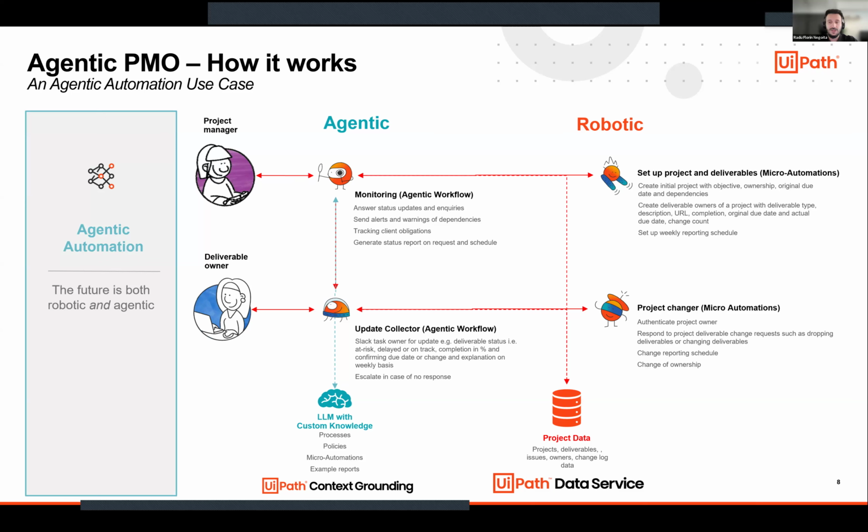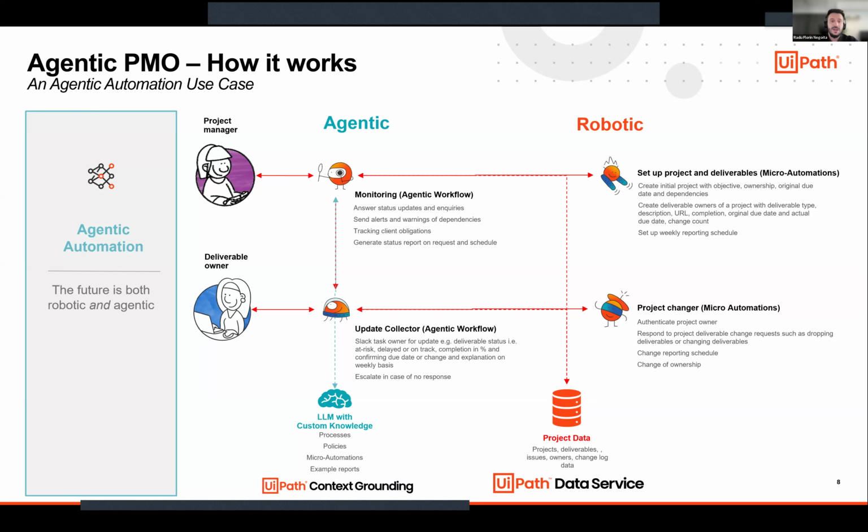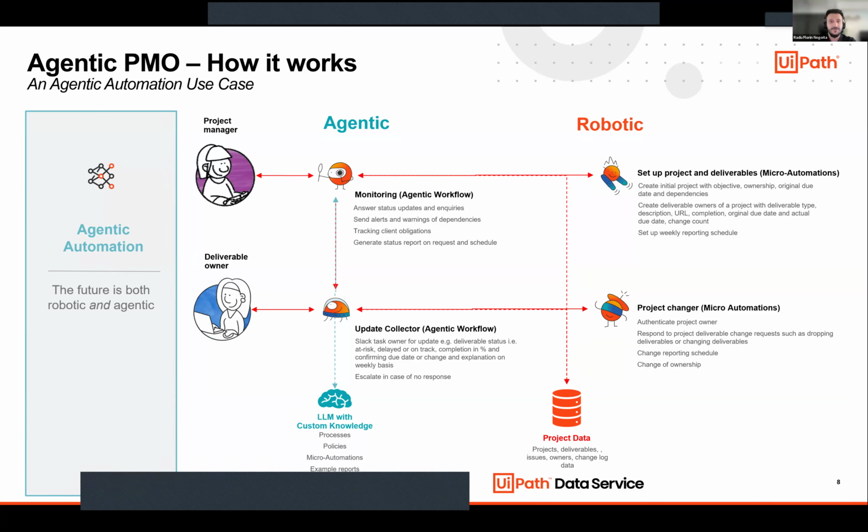And in the same manner it is going to launch the micro automations, and all of them are going to interact with the data service, or in this case the data service, in other cases databases, doesn't matter which, and which the agents are going to update and put the updates and fetch the information when needed. All of these communications are going to be made through the LLM custom knowledge: the micro automations, the processes, the policy and example reports. And all of this is going to happen in both ways. So the deliverable owner is going to do the same as the project manager, have conversations with agents, starting negotiations, finding out what is the best solution for both parties, and the agent is responsible to do that.